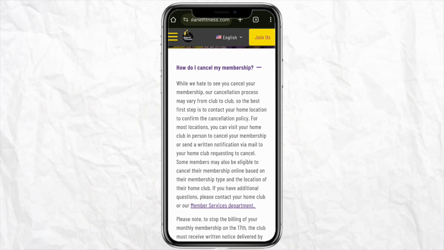So the cancellation of your membership will depend on the type of account or the membership that you have bought from your Planet Fitness account. For example, if you have taken the membership offline in any Planet Fitness club, you have to visit the Planet Fitness club in order to cancel your membership. And if you have bought the membership online in the app, you need to contact the support system in Planet Fitness, in order to get your membership cancelled online itself. So these are the few ways through which you can cancel your Planet Fitness membership in the app.